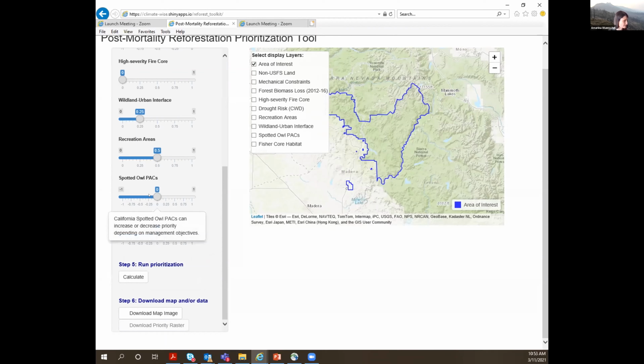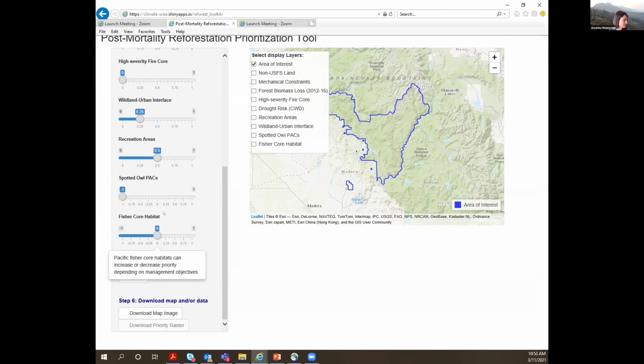I like the way these are done here. You can slide the bar toward one if you want to plant in these areas. These species tend to like trees. Or you can deprioritize them because sometimes it's contentious to work in these areas. So you might want to say, I want to get this fuels project done quickly. We have resources now, so I don't want to spend a lot of time in planning. So I'm going to avoid these areas. And then you can calculate the output.